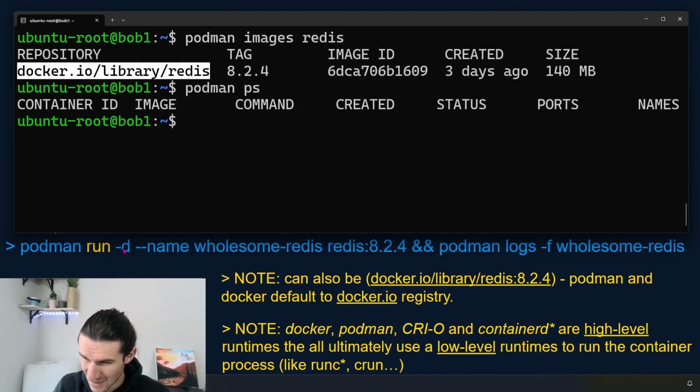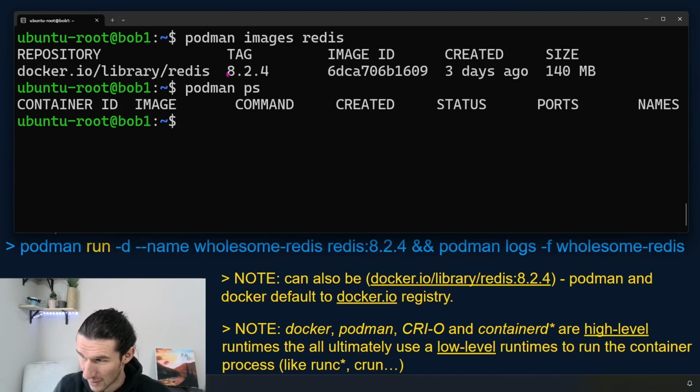That's what the -d does. We're going to give it the name wholesome Redis. And then we're going to use this Redis image, specifying this tag. Go ahead and run this and see what happens.